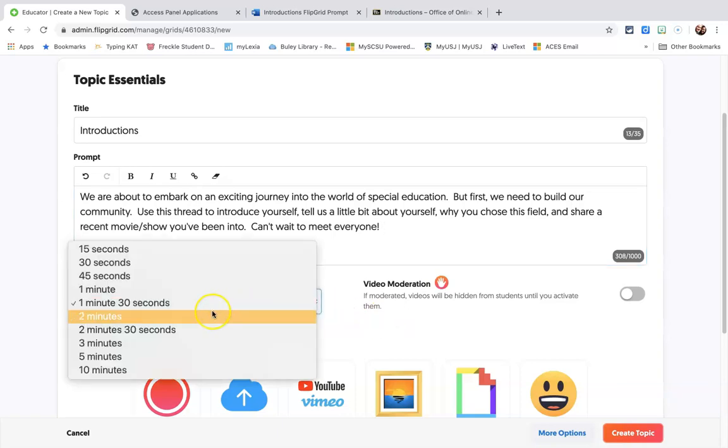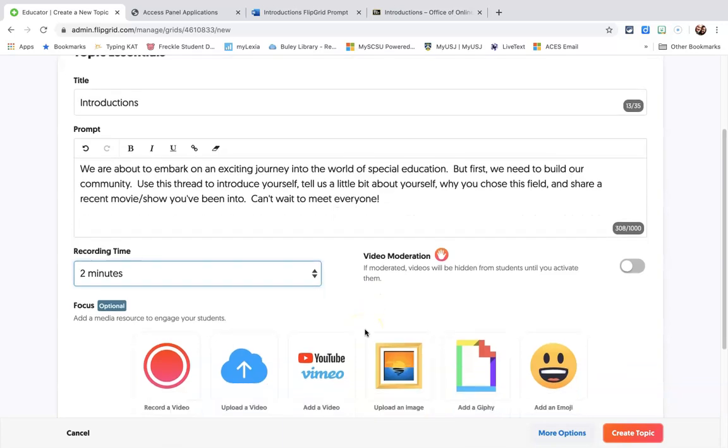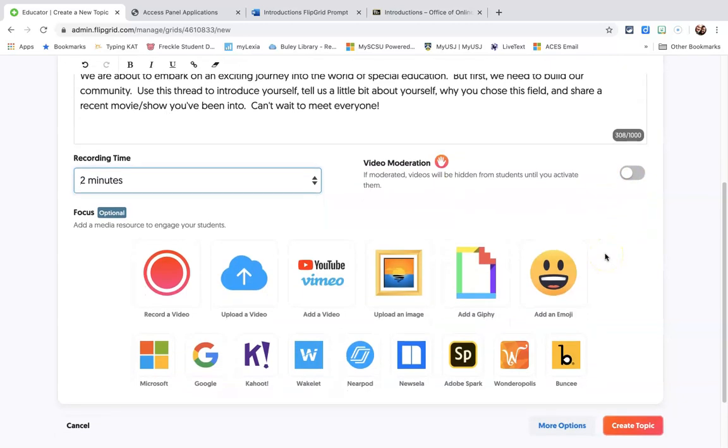So here you can set a video length. I'm going to set it at about 2 minutes for students to really have a little bit of time to talk about and share a little bit about themselves. But I can also reduce it or increase it. I can turn on moderation if I want to. I'm not going to turn that on for this particular class.